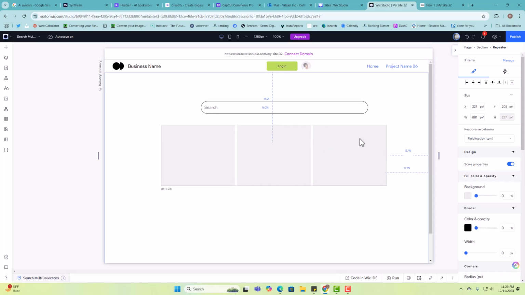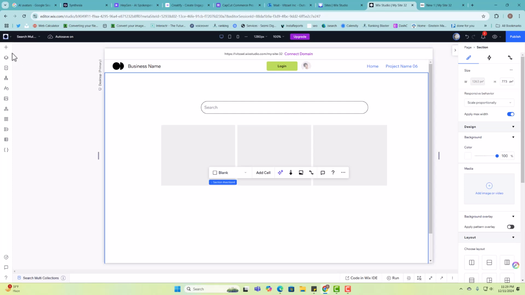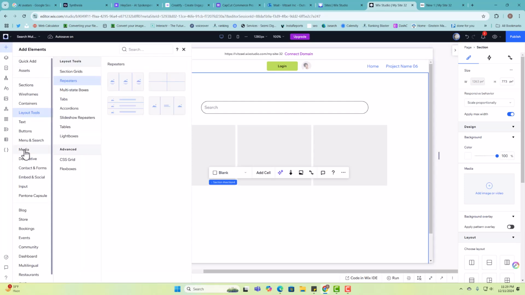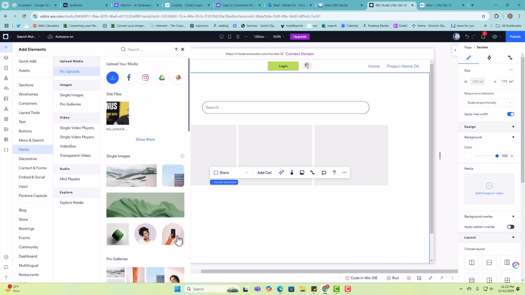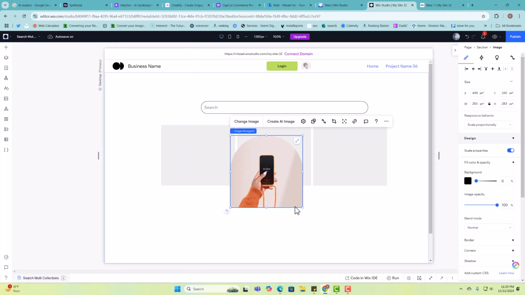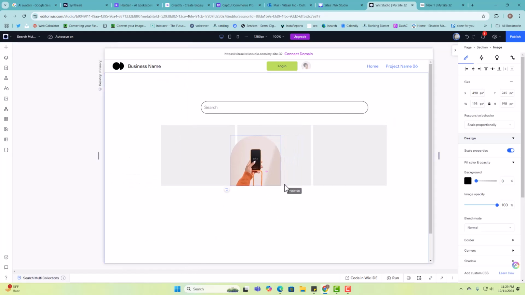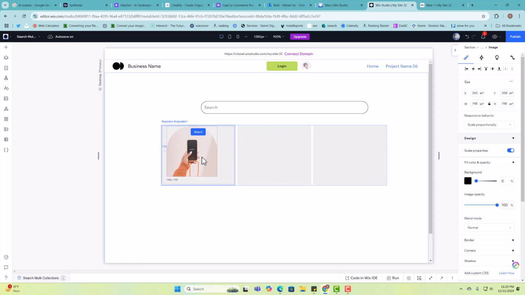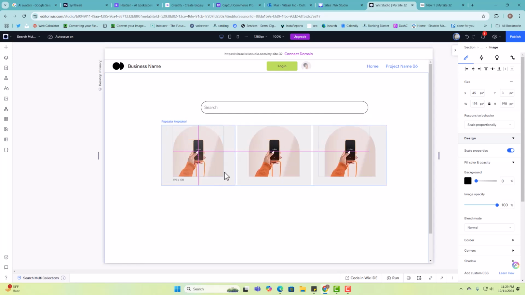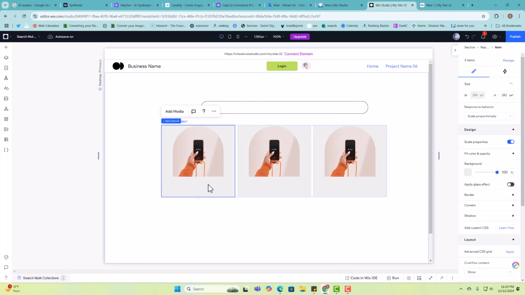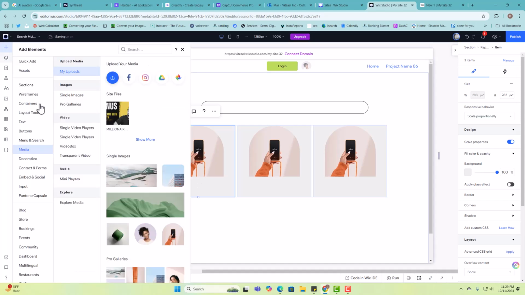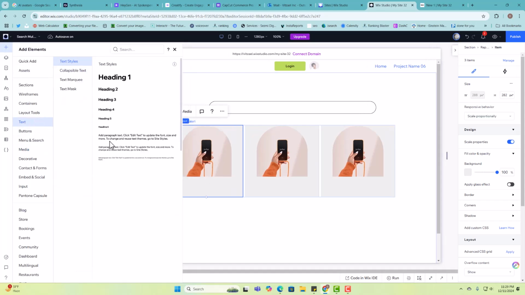Oops, this is right there. Okay. And then I'm going to add an image inside of the repeater. So let's just use this one for now. You can select any image, to be honest, doesn't matter. And then we're gonna expand this a little bit and add a text so that way we know what we're searching for.